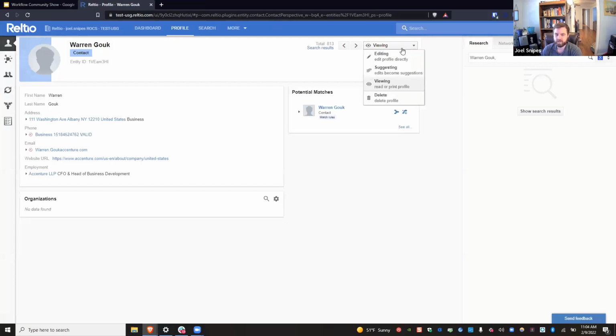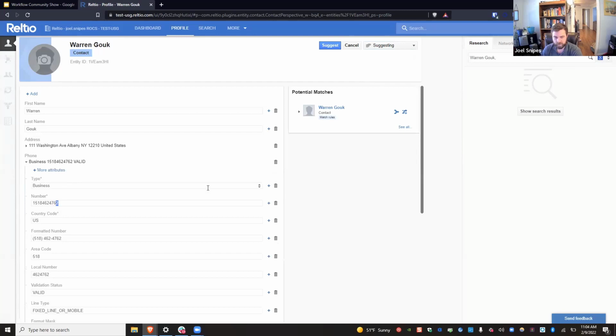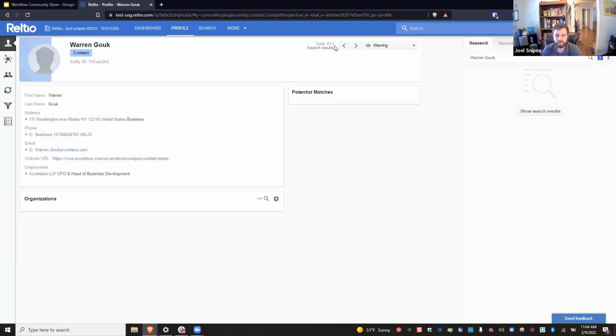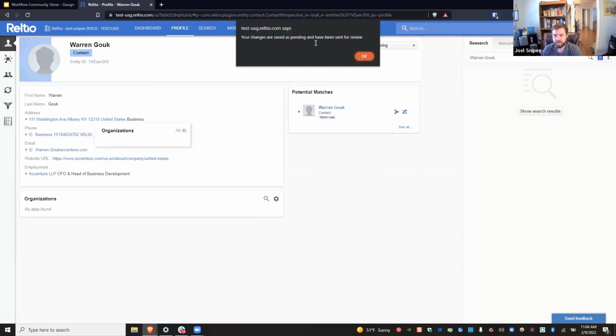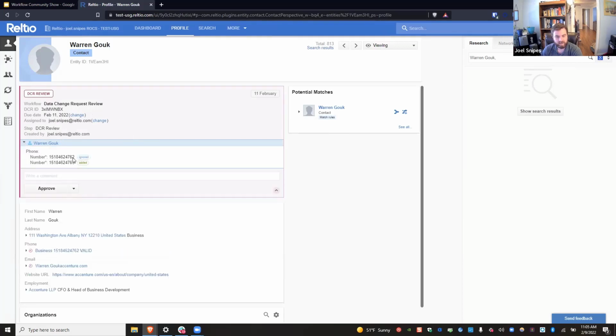A data change request, for example: we're looking at Warren Gook here, and I decided that his phone number is wrong. As a data steward, I could update his phone number to the correct one and hit suggest. When this request goes through, you'll see the phone number didn't change, but I do get a notification that a workflow has started and been sent for review. And then a nice little pop-up saying that there is a data change request on this record. You can see what the change looks like, so the old number and the new number. And it conveniently got assigned to me, so I can make a decision to approve or reject or give commentary on this record.